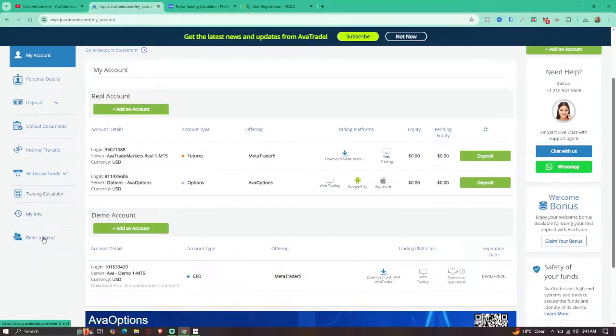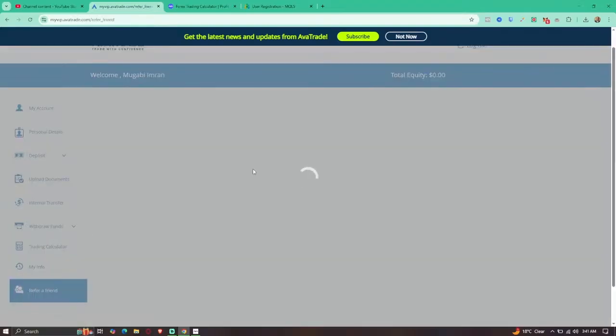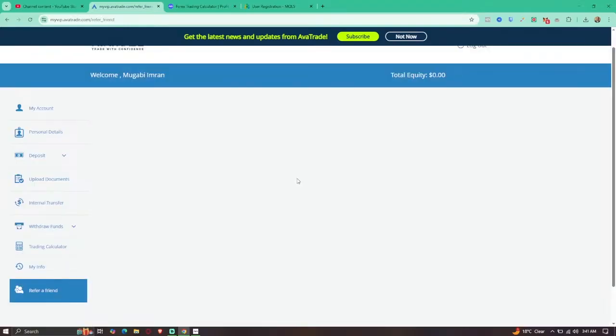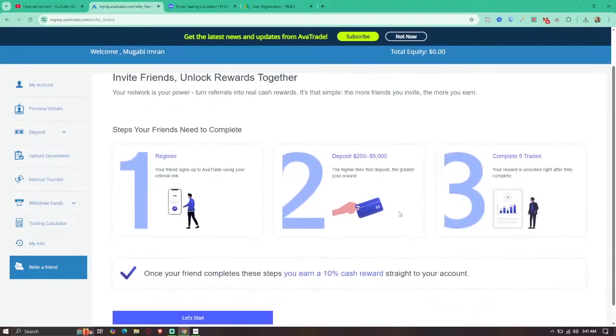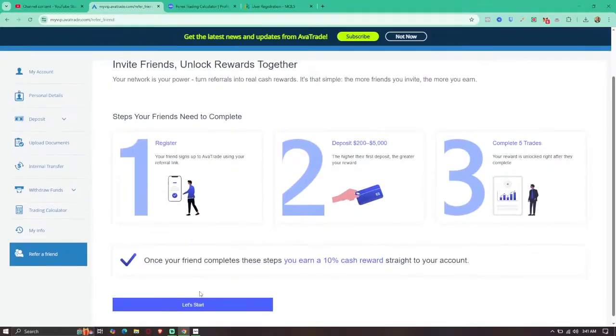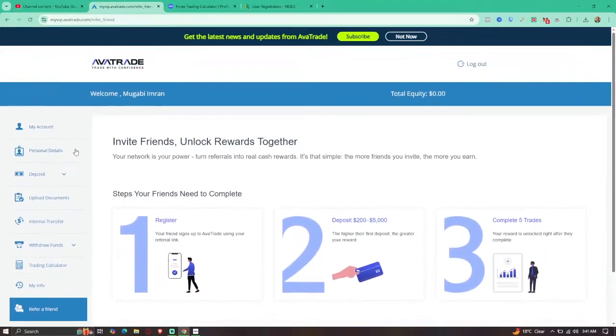Alright, so that's the trading calculator, and then referring a friend. But remember, they also have the AvaTrade partner. It's like the affiliate program. This one is just like a referral program. But still, you can also earn some money by referring friends.